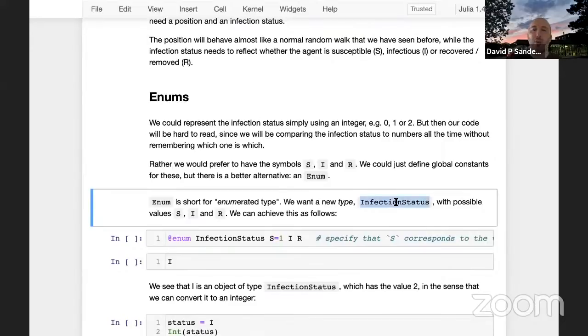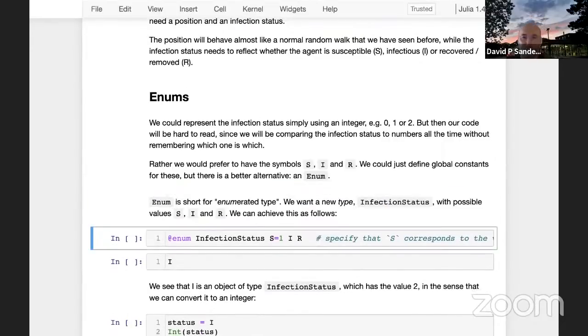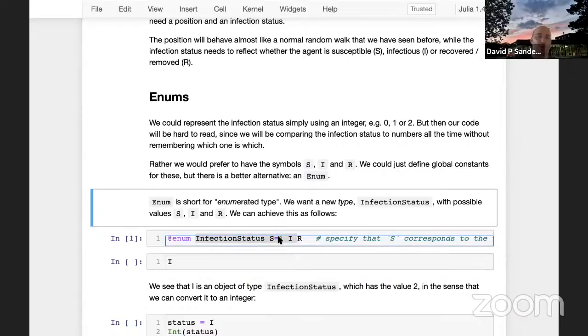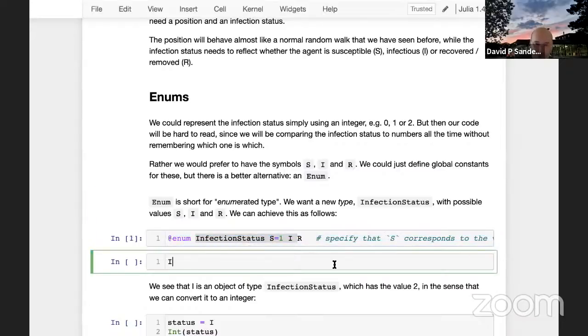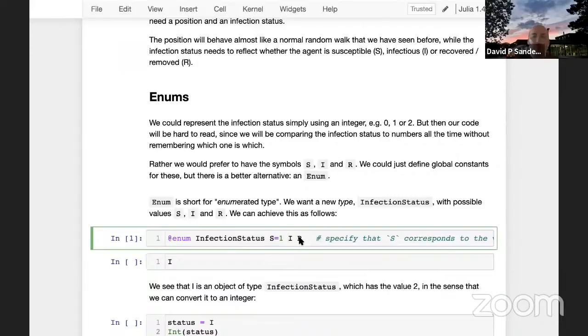So we want to define a new type, which is infection status, and it can take the value S, the value I, or the value R. Those are the only values it can take. We can do this with the macro @enum. We give the name of the type, and then we give the names that we want to be able to use that are values of infection status.